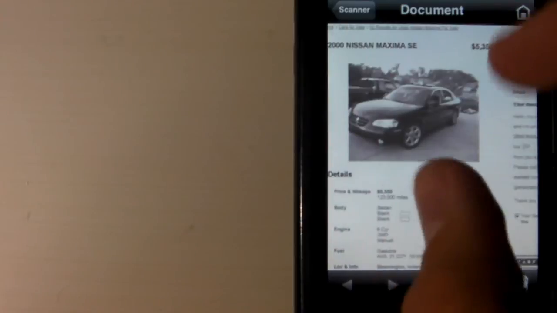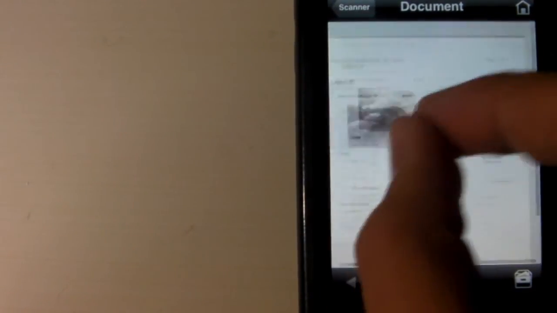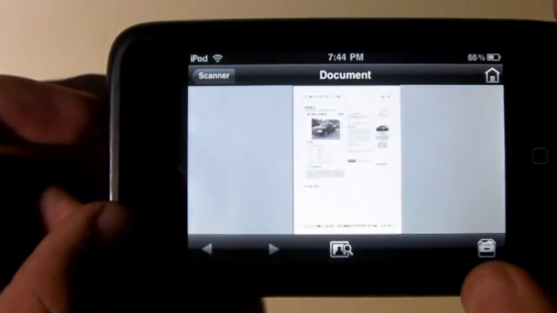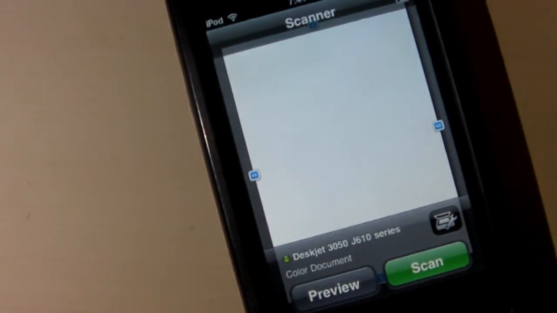Alright, so as I just showed you, it was a quick, easy scan. It's right here, ladies and gentlemen, the application right here. As you can see, you can go in here and you can zoom in, zoom out, rotate it, you can do a lot of stuff. And then you can go ahead and save that to your pictures so it's saved right on your device. It's as simple as that.